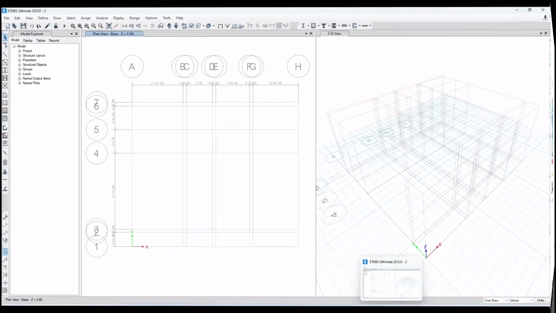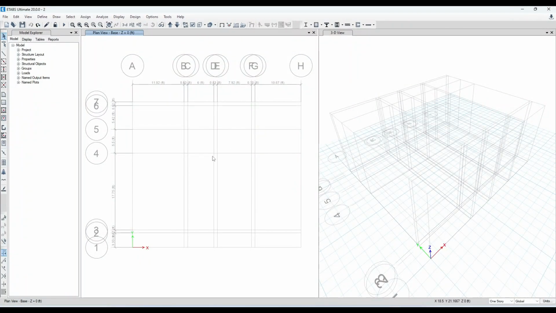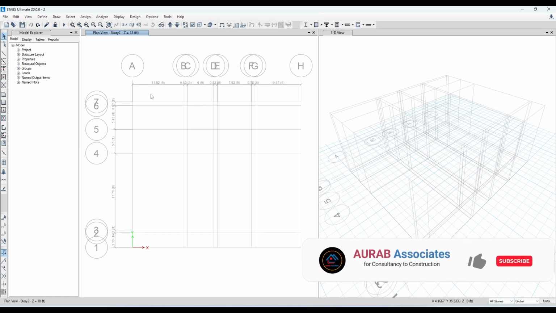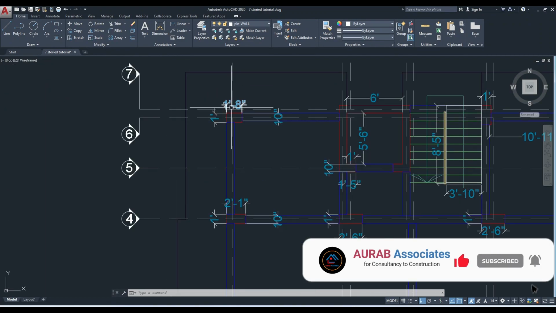Now we will go for step number 4, that means modeling of a structure. At first we can start with modeling of column. Let's select all stories here. We can go to story number 2, then go to CAD file. We can start with this column.